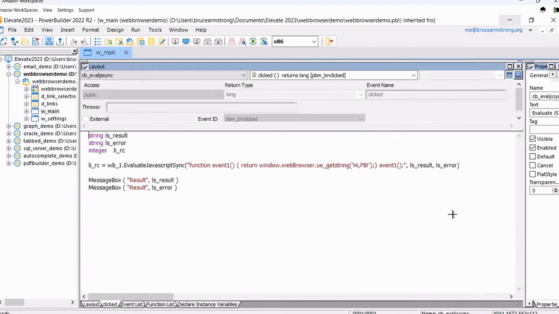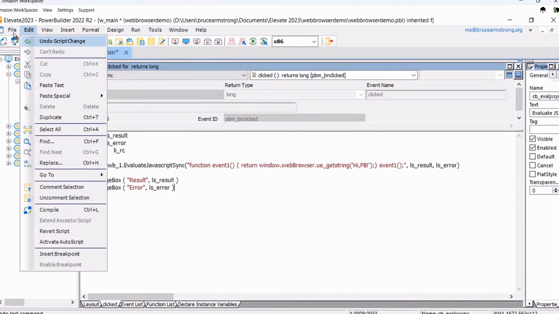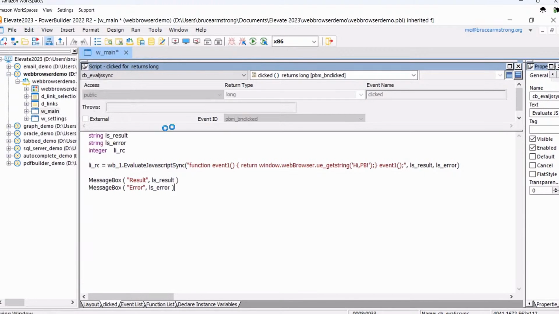If I do it synchronously, I can pass in as parameters a variable that will get me the result and the error message. And I'll display them. Now, what's going to happen, and I should change this, is that I'm going to get some value back here, and I'm going to display it, but normally that's going to be a null if this thing works correctly. So let's save that and run that.